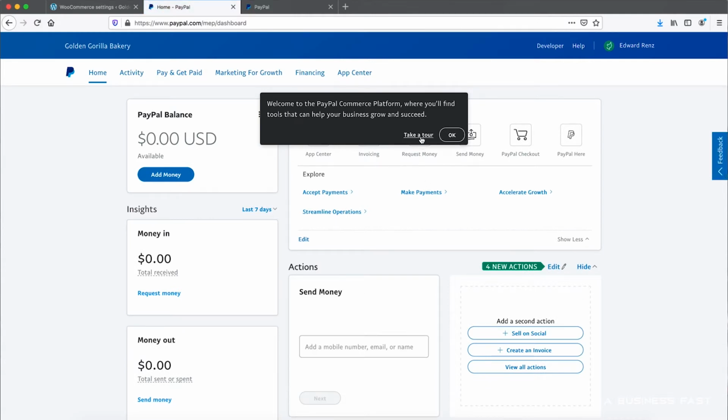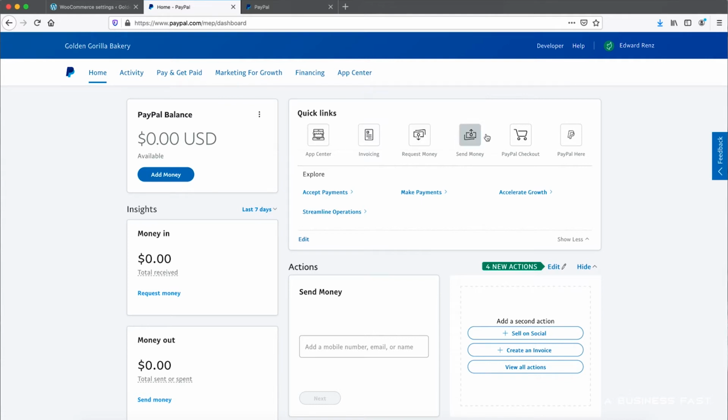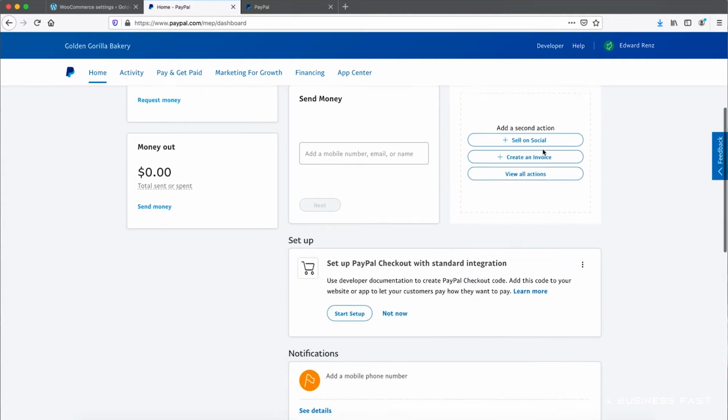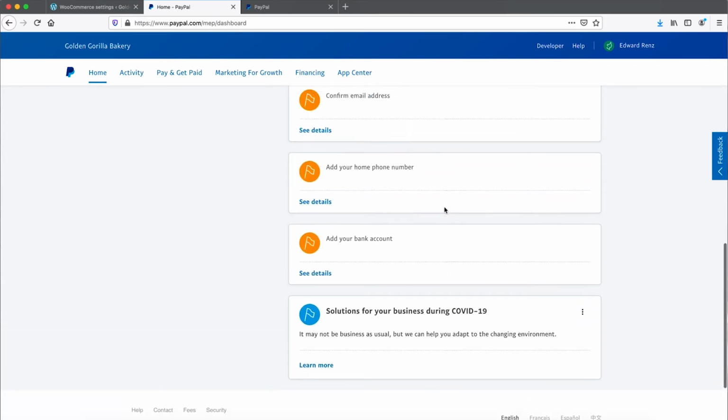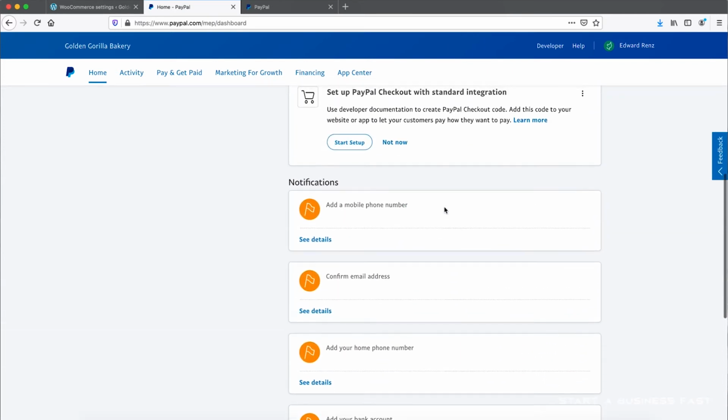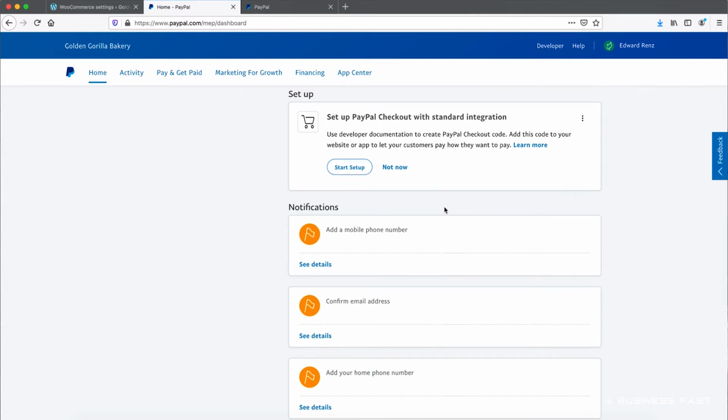There's a button here that you can take a tour that'll explain, but we'll go through what's necessary right now. If you scroll down here, you'll notice there's some stuff that it wants you to do. One of the important things is adding a bank account so that you can get your money. If you start adding information too soon, like payments and stuff, and you don't have your bank account set up, you may or may not see any money show up in this account. It's like your funds are just blocked.